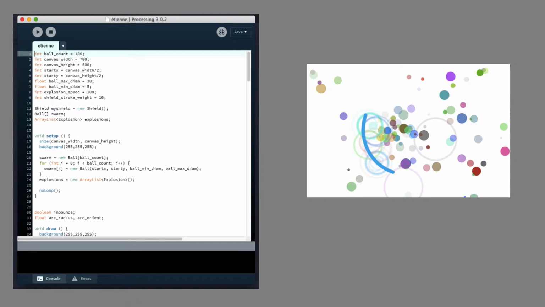Technically speaking, it's a framework built on top of the Java programming language, so there are variants that also use Python and JavaScript if you're more comfortable with those. And it simplifies the process of building visual interactive mini applications, which are known in Processing as sketches. The interface is entirely text-based.